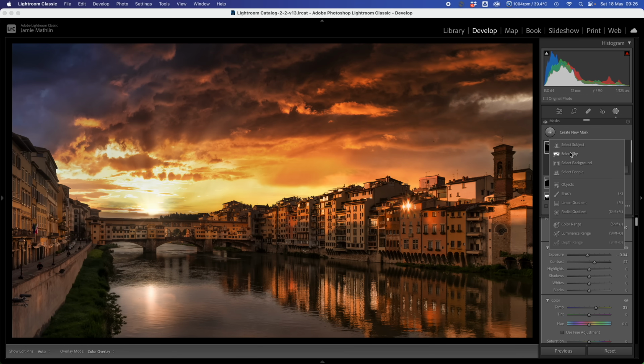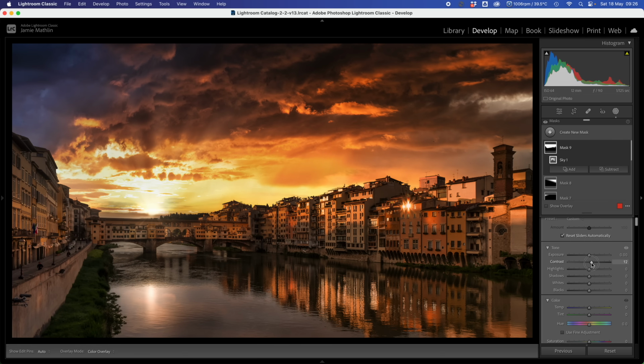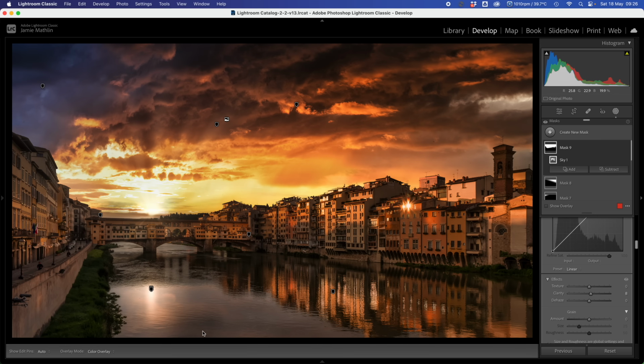I'm going to create another mask, select the whole sky, add in a little bit more contrast, and then we're going to put some clarity in there, really to make that sky just sort of really, really pop. Not too much, but we're going to go in at about 8 or so. There we go. Yeah, I'm happy with that.